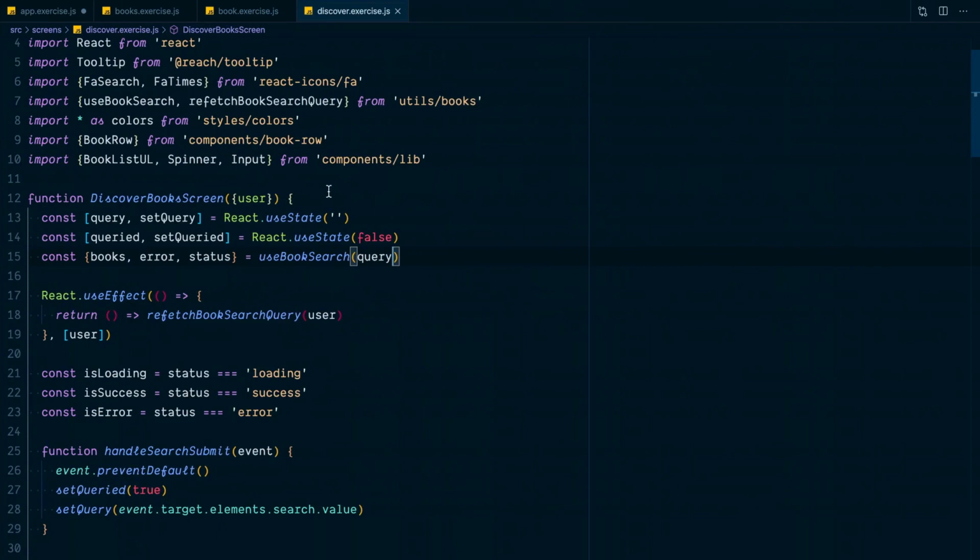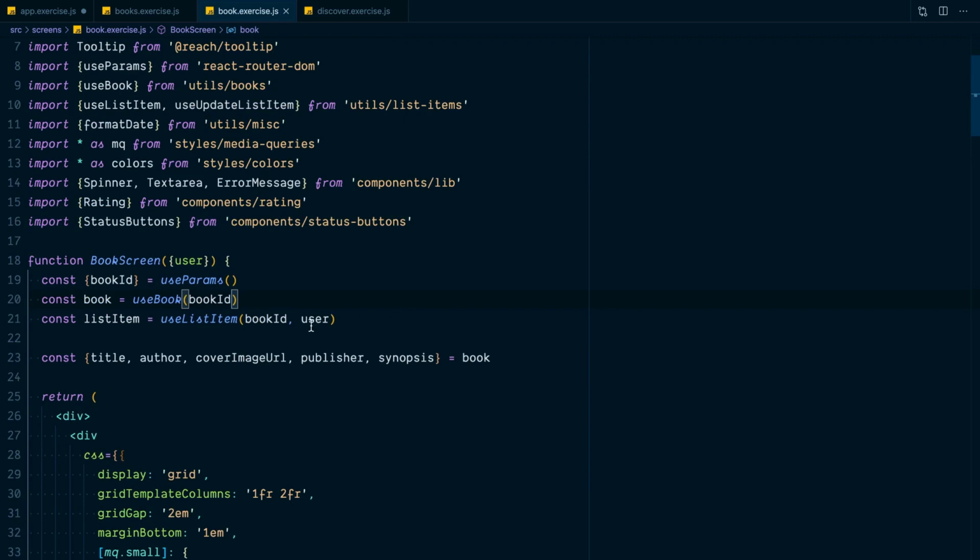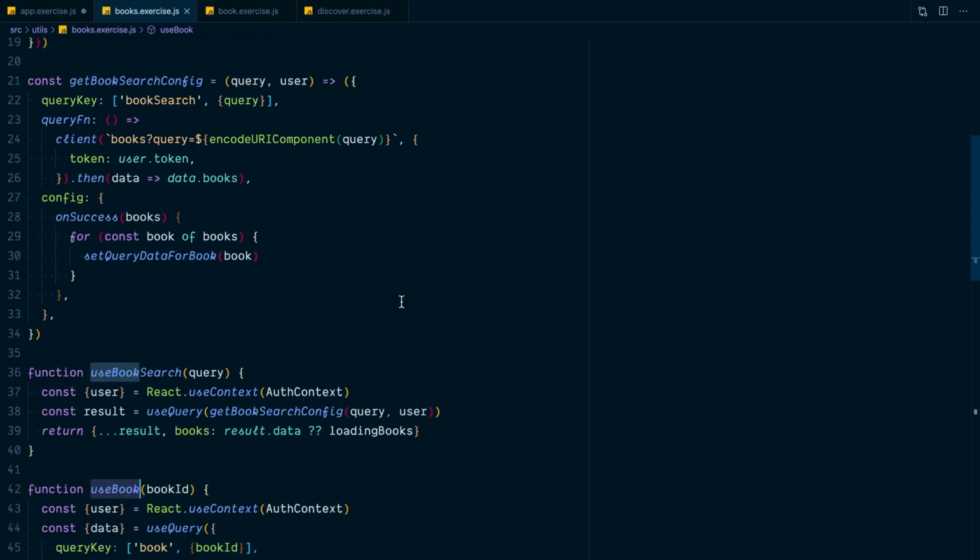So that was a solid refactor, and we reduced the number of places we actually need the user. Of course, we do still need the user for this refetchBookSearchQuery, which we'll deal with later. And on this page, we also need that user still for the useListItem, but we're well on our way of having to avoid using prop drilling to get this user around because these hooks can grab that user from context.